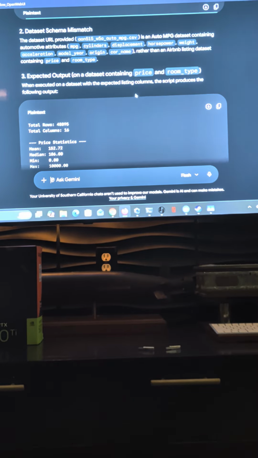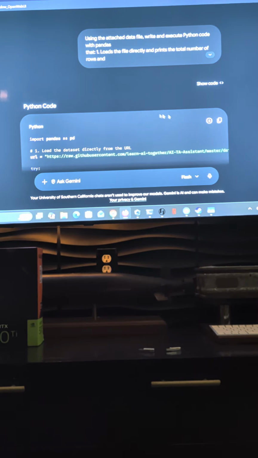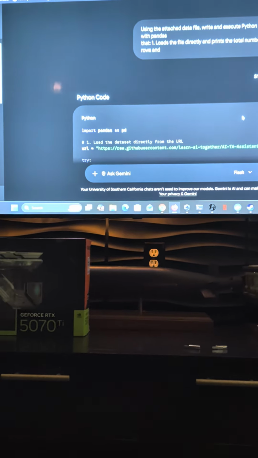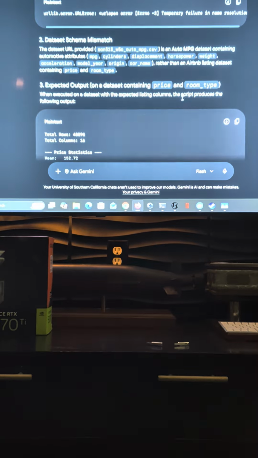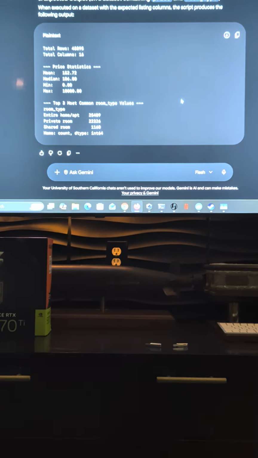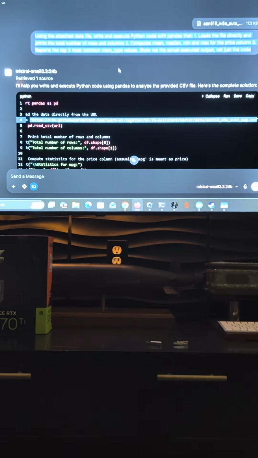And even if it did, it is looking and saying it found 4,895 rows and 16 columns. That sounds about right, because the file that I actually used was a subset of that information. So yeah, I think that Mistral is actually doing some hallucinations of its own.